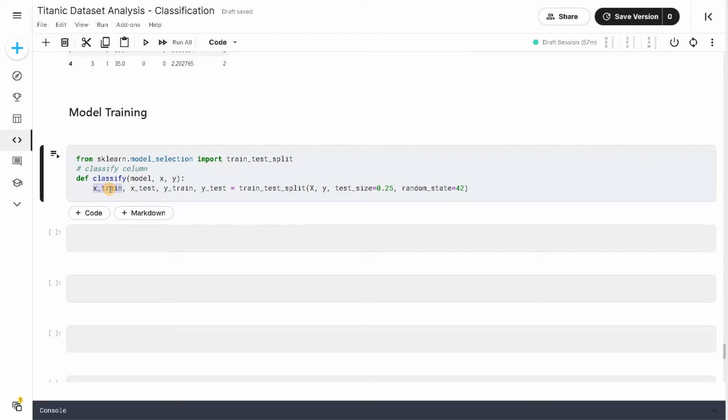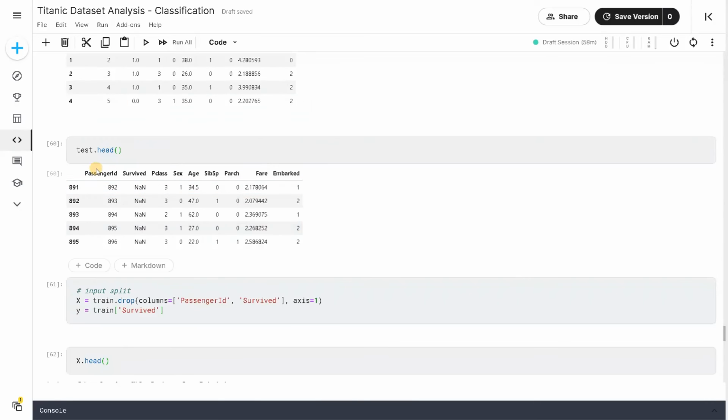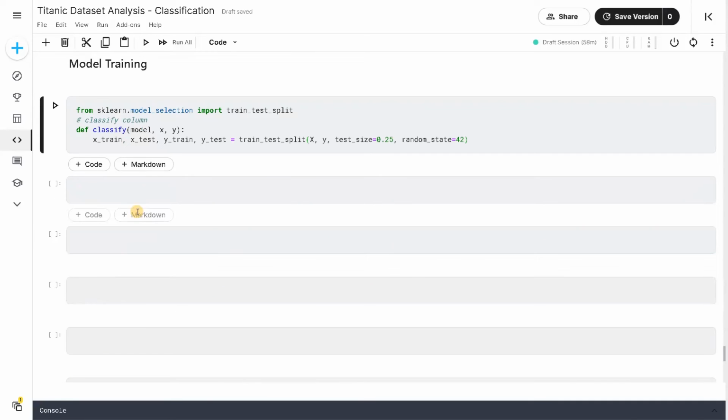So this will have the training data input and this will have the training data output. Just keep in mind X represents the input and Y represents the output. So this is for training and this is for testing and validation. And don't confuse it with the actual test data. We are not even touching it. We are just going to touch that in the end for submitting the results.